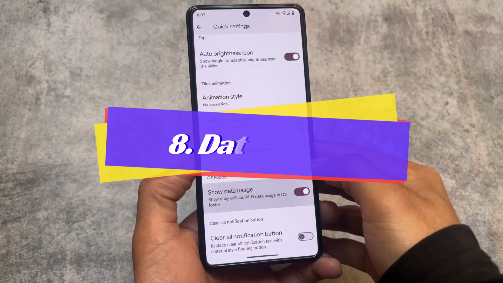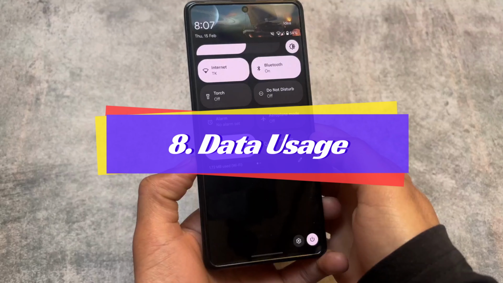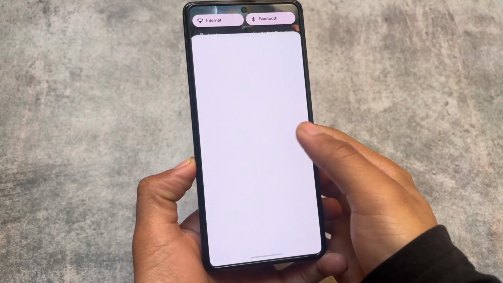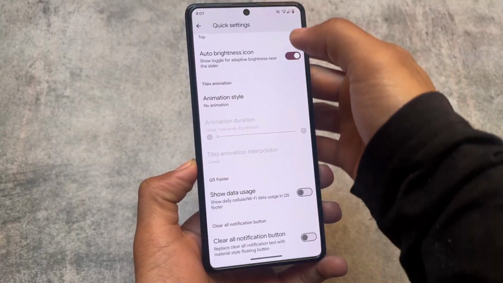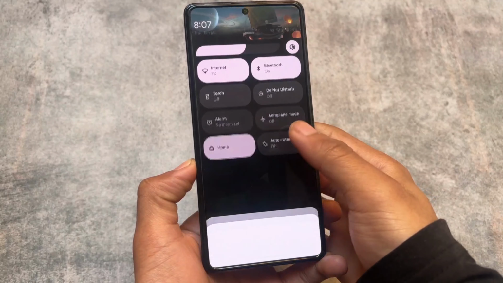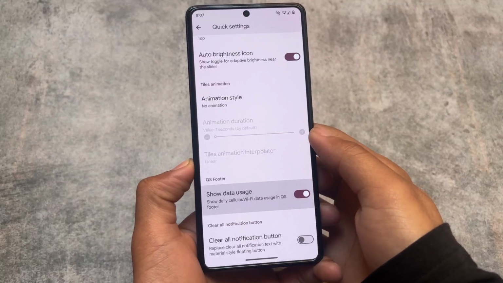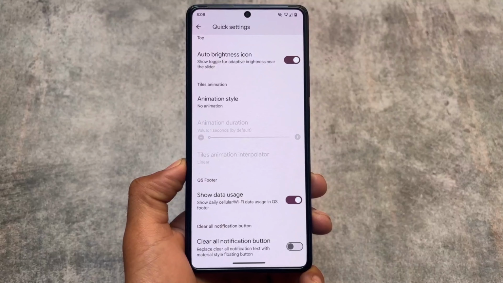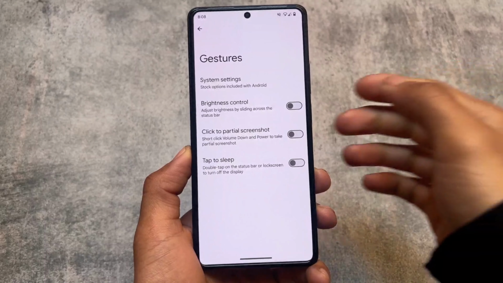Another thing is the data usage option, which is actually one of the most useful things. As you can see, it shows how much data you've consumed so far, and it gives you the data usage of Wi-Fi and mobile data, and it's available as an option. So it's not actually enabled by default. You just have to enable it by going into the quick settings customization.